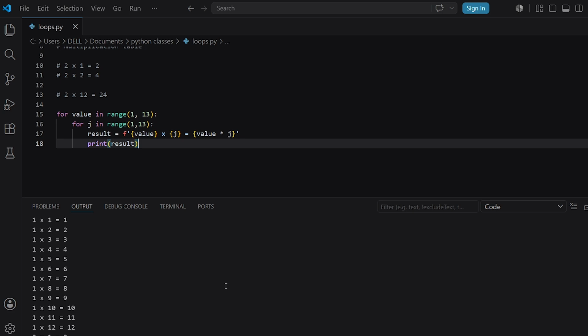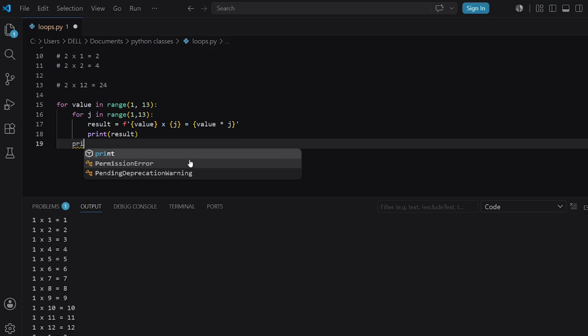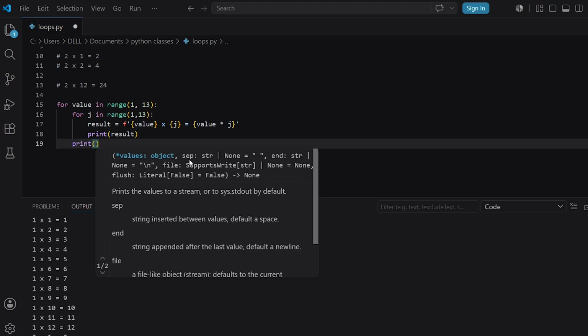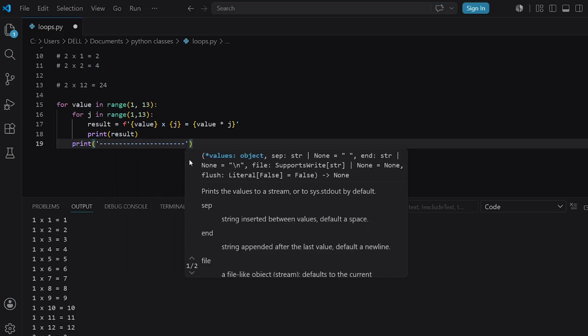If I run this program, we are able to generate a range of multiplication tables. But if you look at this multiplication table, it is not properly demarcated. It is difficult for you to see the beginning and the end of each multiplication table. To handle this, after the inner loop, I can decide to have something like print. Inside of the print, I'll have a quote. I can just put hyphens. Now let me run the program again. This time around, you can see the ends.